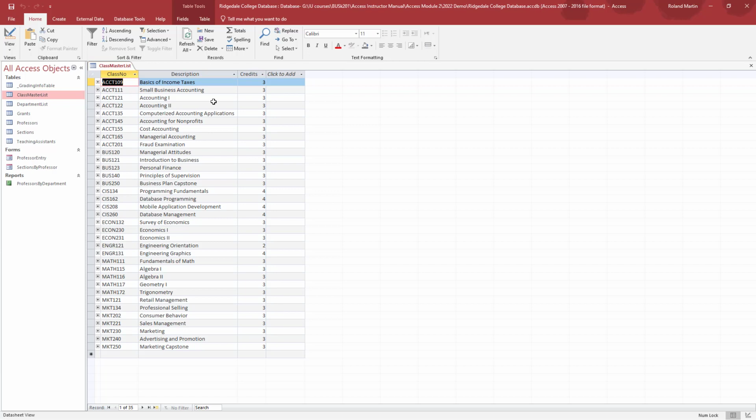Let's go ahead and add a new field right after the credits here, and we want this to be of a number data type. We want this to be if there are any lab fees that are associated with the class. So we want this to be a number data type, and we're going to simply call it lab fees using the Pascal case naming convention again.